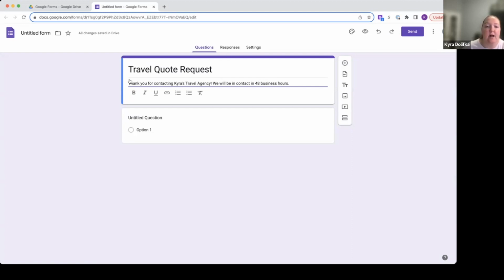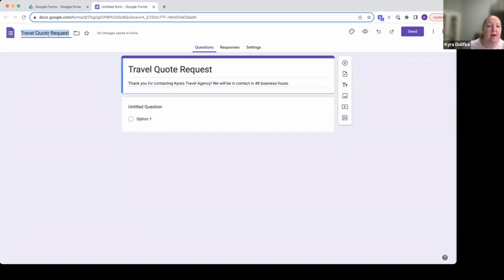So this is our little title area, and you can see here we have options to bold things. We can make bulleted lists, just like you are doing with any sort of Word document program. Let's go up here, and I do want to name this. You'll see when I click there, it does adopt the name of the form. This is how it's going to show up in my Google Drive, and you'll see that in a little bit.